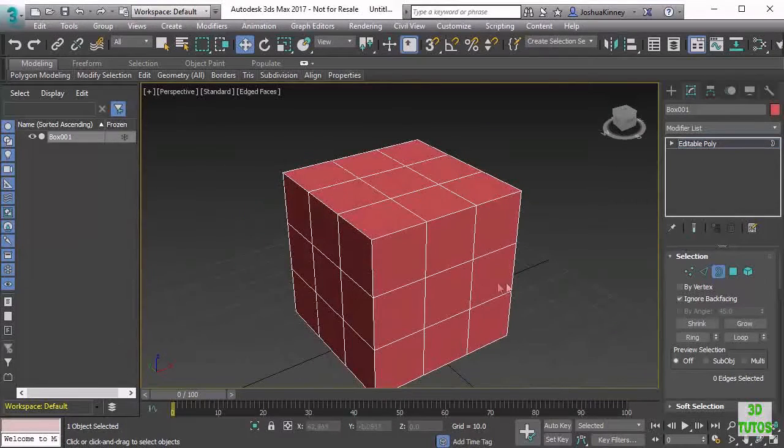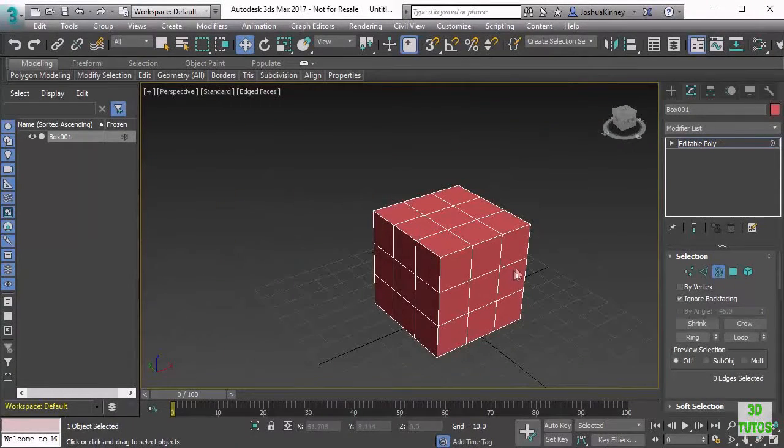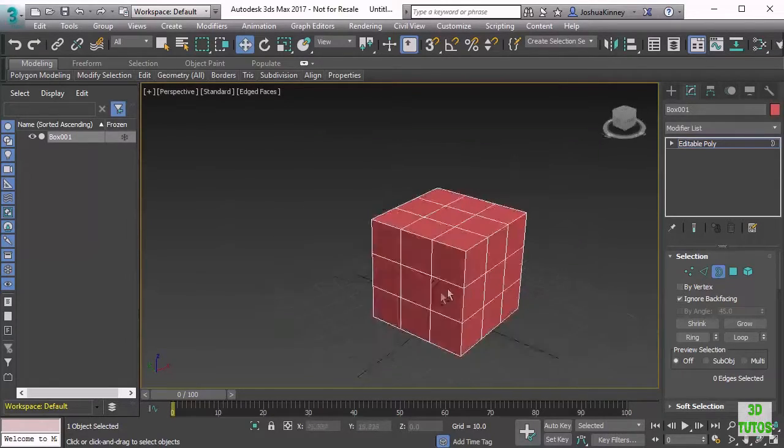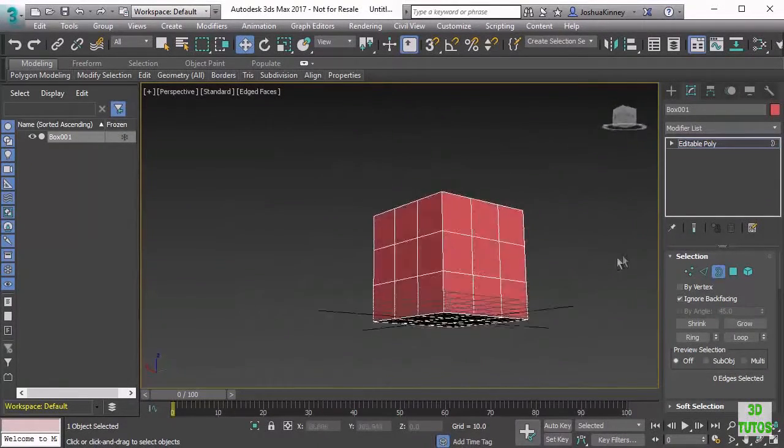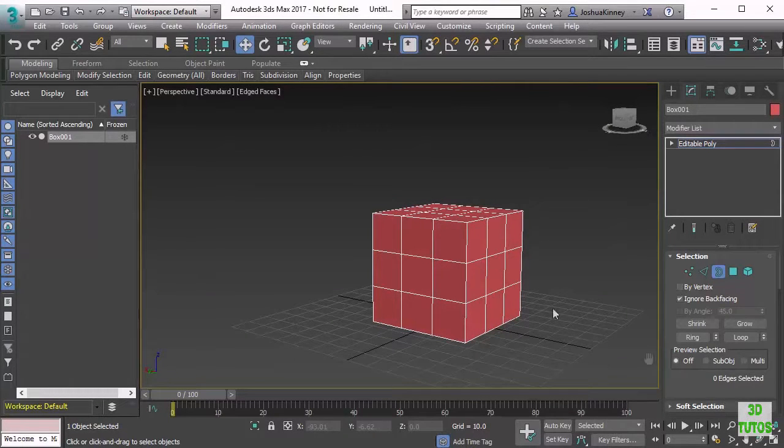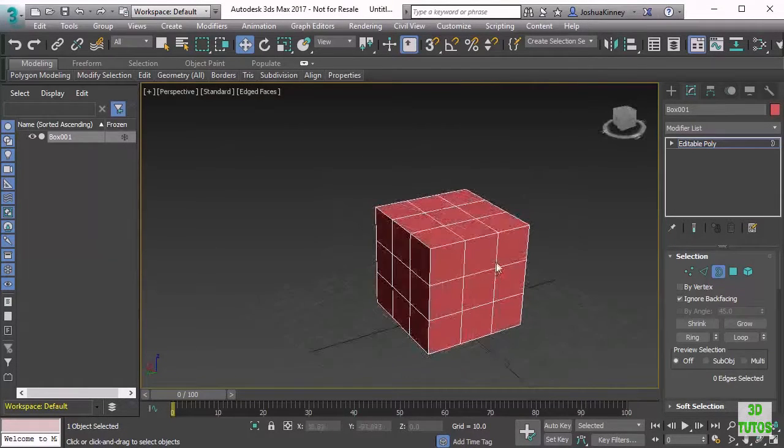Now we have border. Border is going to be a little bit less obvious on this. If I select around this entire thing, you'll notice that there's not a single border being selected. And you'll notice here it says 0 edges selected. Now a border is a set of edges that are on an open polygon. So before we can talk about borders, let's talk about polygons.